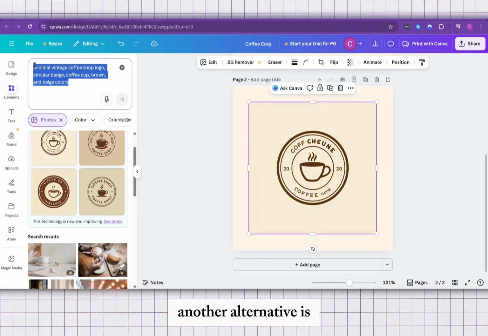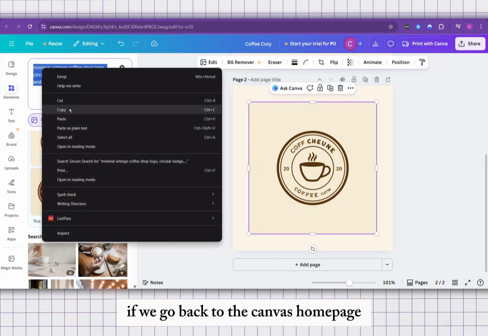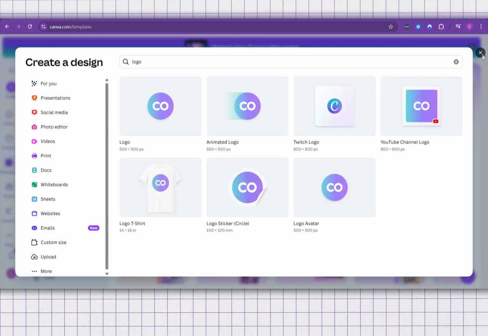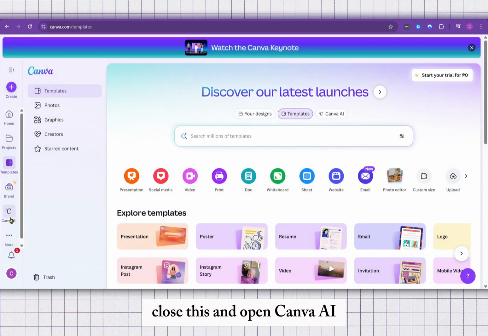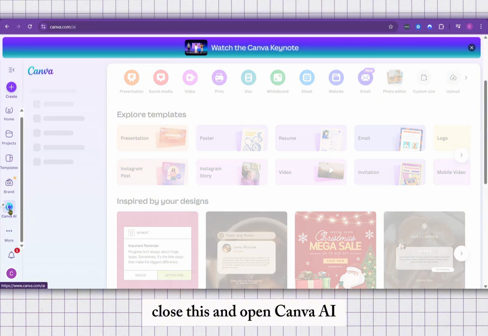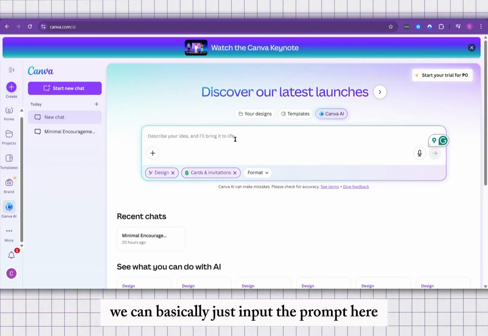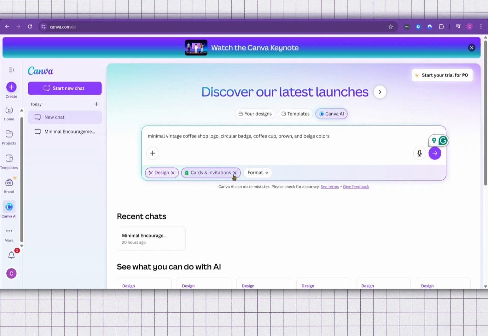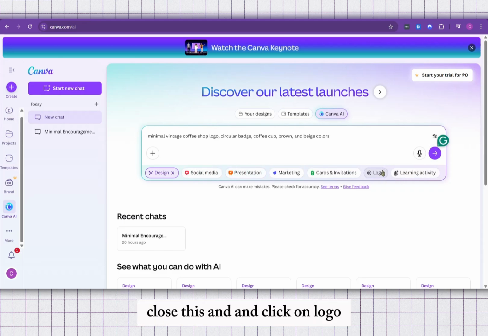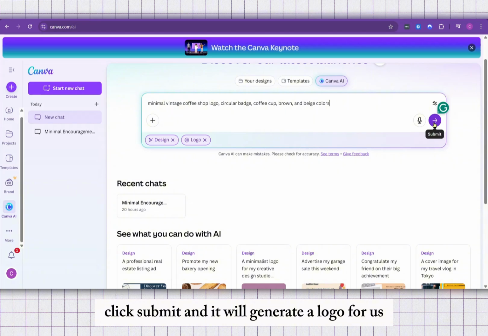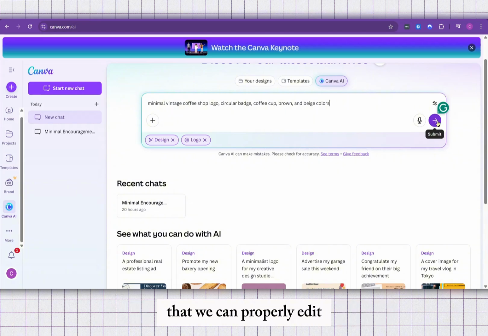Another alternative is if we go back to the Canva homepage, close this, and open Canva AI, we can basically just input the prompt here. Close this and click on logo. Click submit and it will generate a logo for us that we can properly edit.